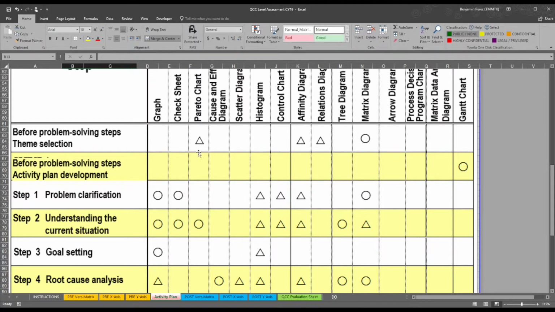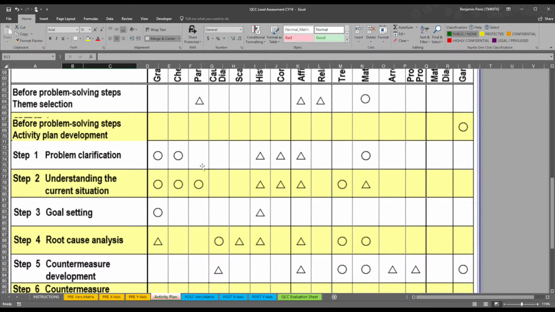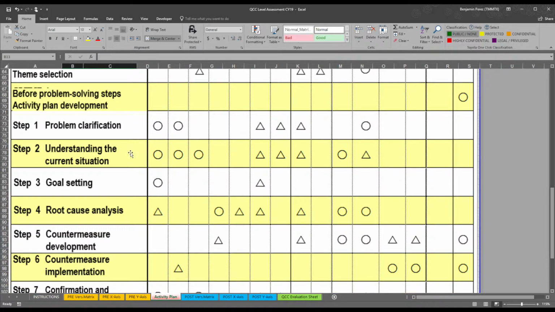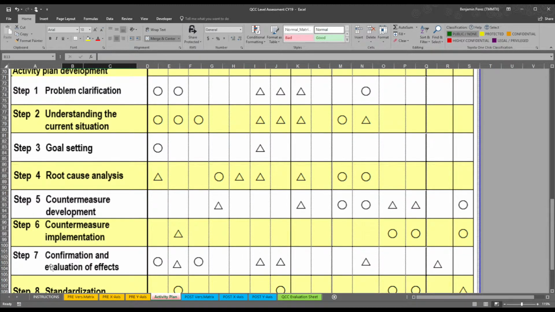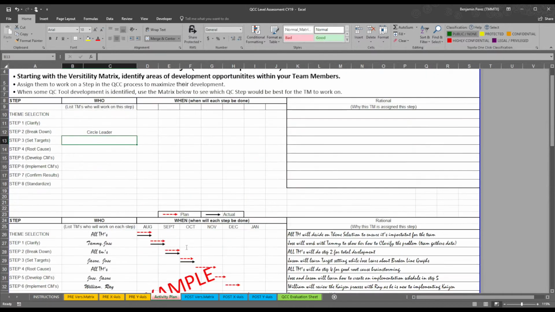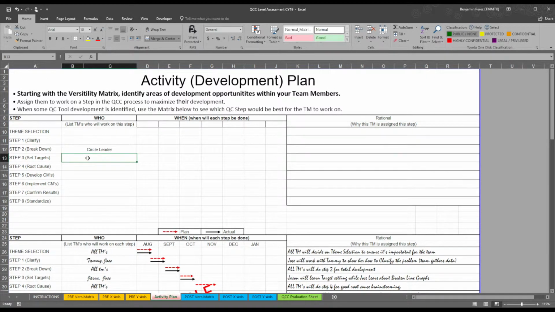So on Pareto charts, I'll look down here to see what is the best step for Pareto charts. Looks like step 2, as there's a circle here, and maybe step 7, as there's a circle here. So on the activity plan, I could assign that member that I wanted to improve on Pareto charts, step 2 or step 7. So I might say, maybe I'll have that team member work on step 7, not just to confirm the results, but specifically learn how to use a Pareto chart as they're going through step 7. This is going to maximize their development.